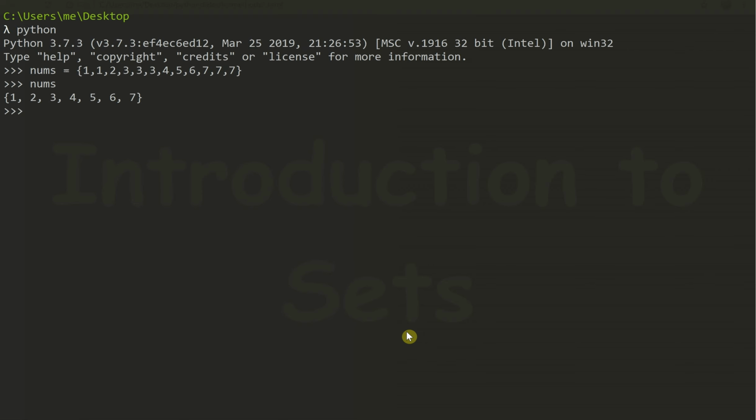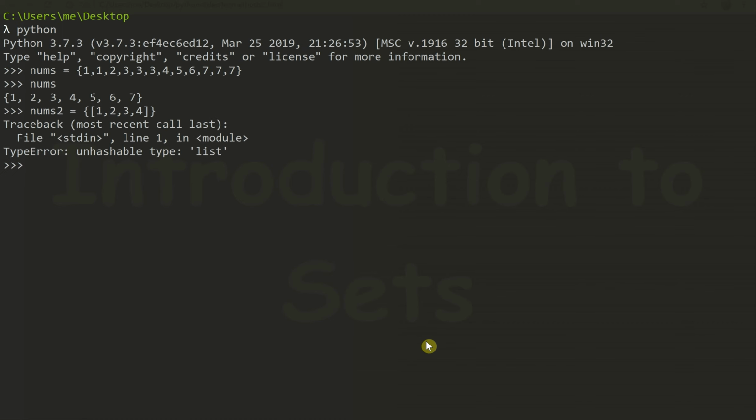Now, you can put anything immutable within a set. So you could have strings, tuples, can't have lists. Just to show you that lists don't work, if we try and set up another set, and if we try and put in a list of anything, doesn't matter, we will get an error message, unhashable type list, so that isn't going to work.